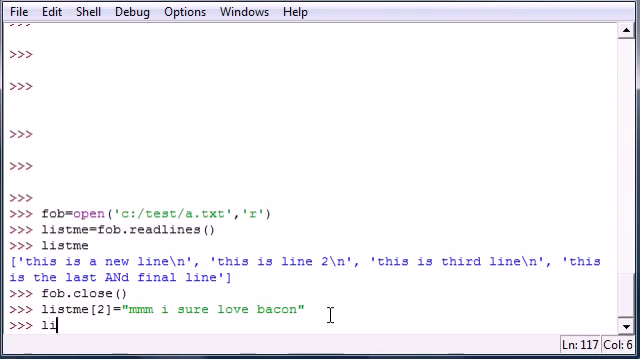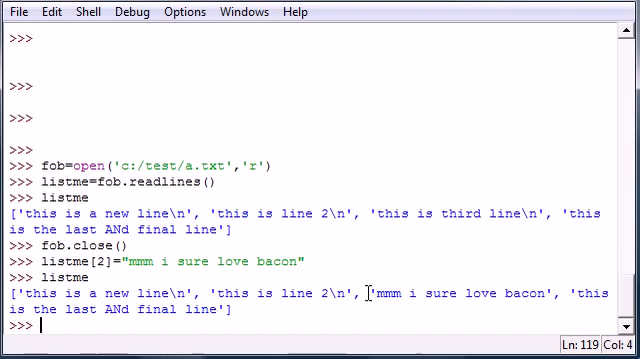So now once we print out listme, we get that new one that says I sure love bacon in this third one. The problem is we didn't actually save this to the text document yet. So even though we read from the file, the original file, and made a new list, we didn't save that list into a new file, or we didn't write it yet. So let's go ahead and write that. And I'll show you guys what I mean right here.